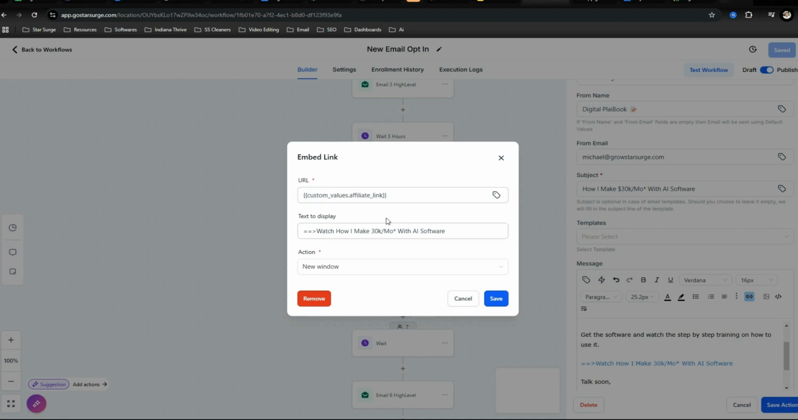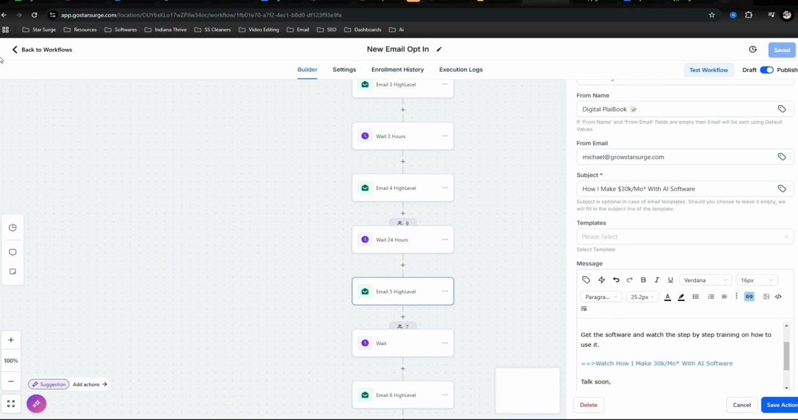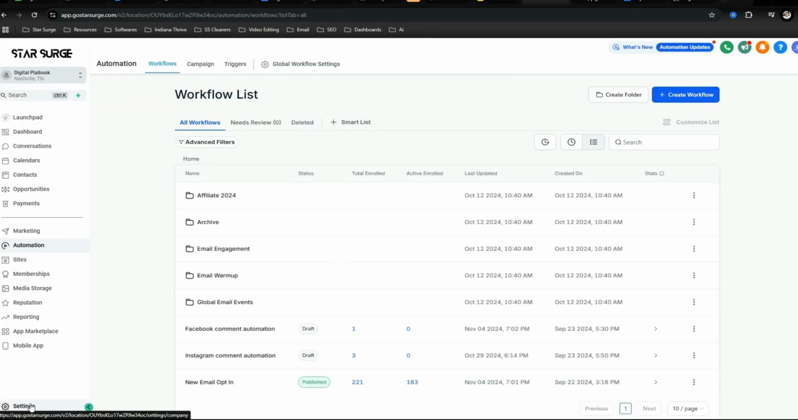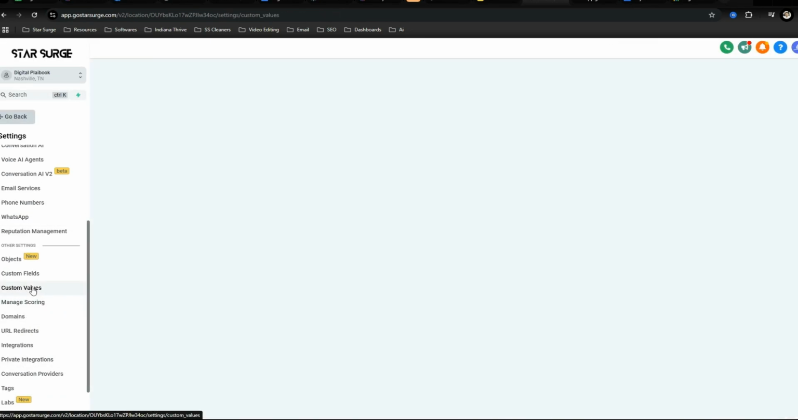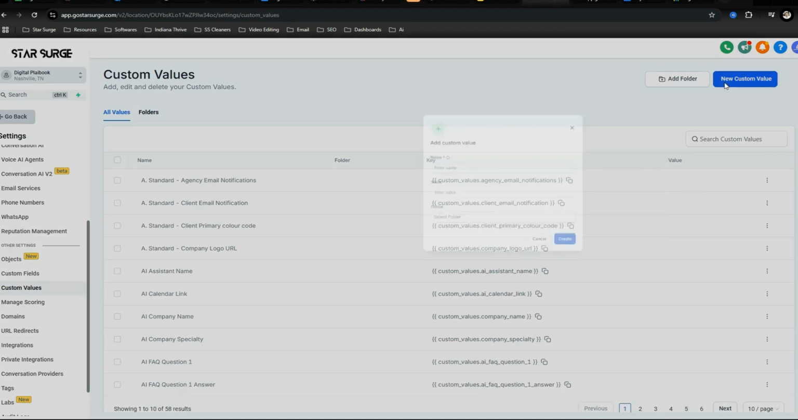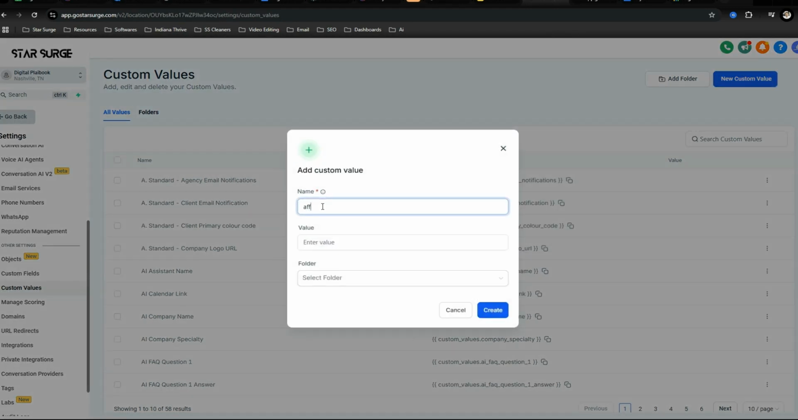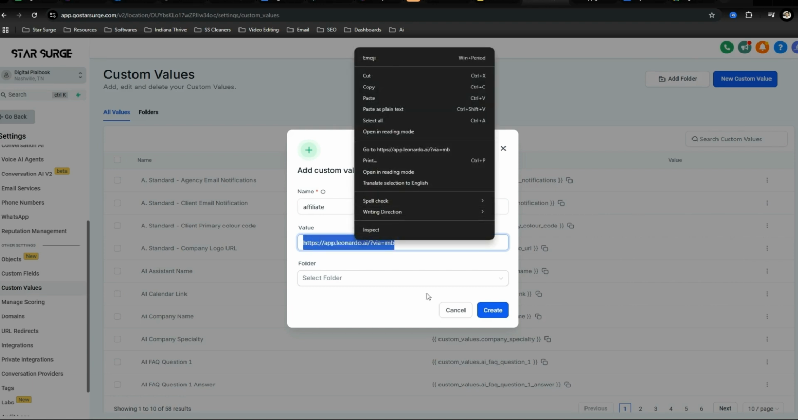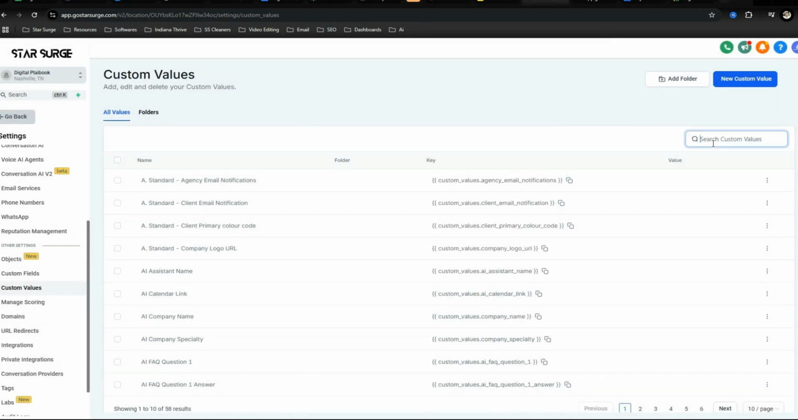But what this is going to allow you to do is just go back over to settings. We're going to go to custom values, and then you're going to want to create a custom value to where every time there's a hyperlink in there, you'll just post your affiliate link, and that's what it's going to link out to when someone clicks it. So I'm not going to do that because I already have one.